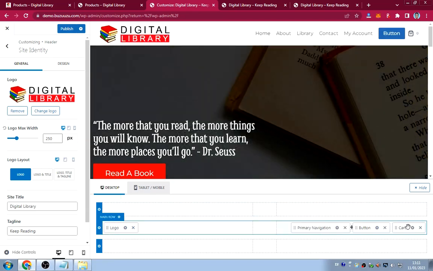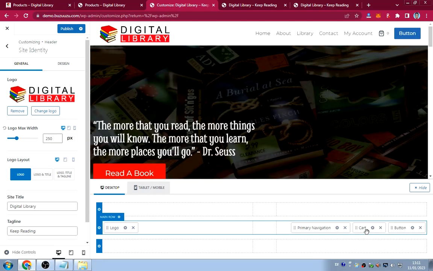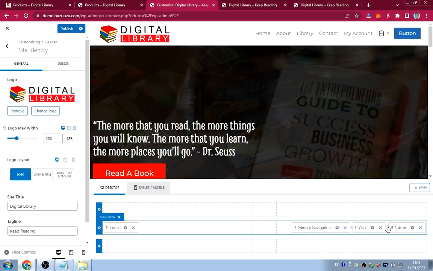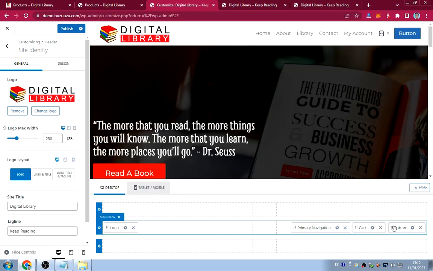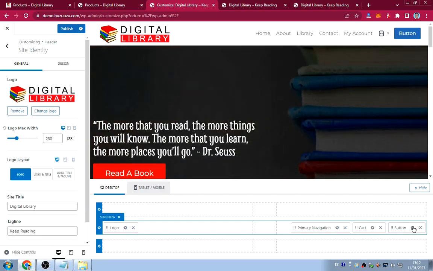Now I want to move the cart in between the button and the primary navigation. So it's going to be something like this. Okay, so as you can see over here, this is how I want it to be. Now I'm going to style the button and then I'll come back to style the cart. So I'm going to style the button.